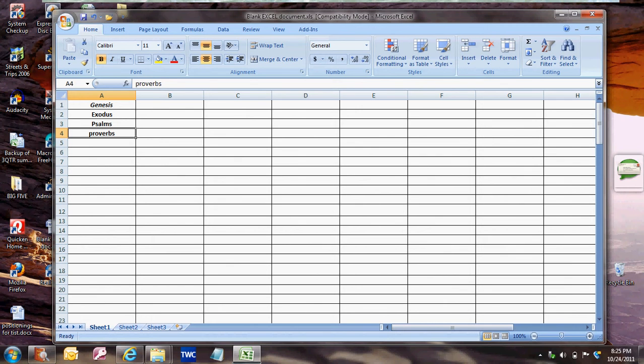So if I click on the cell, I can go up to the formula bar, find it, put my cursor behind the P, do a backspace, cap P, and I've corrected it. Then I put the cursor below that, and I'm ready to keep going. Now let's put some books of the New Testament in. Say Matthew, go down, Mark, go down, Luke, go down, John, and say Revelation.